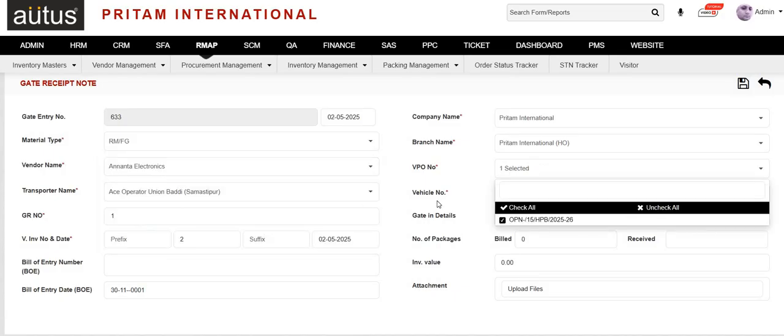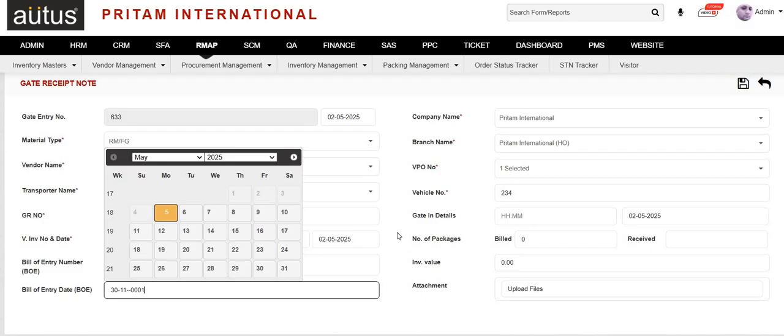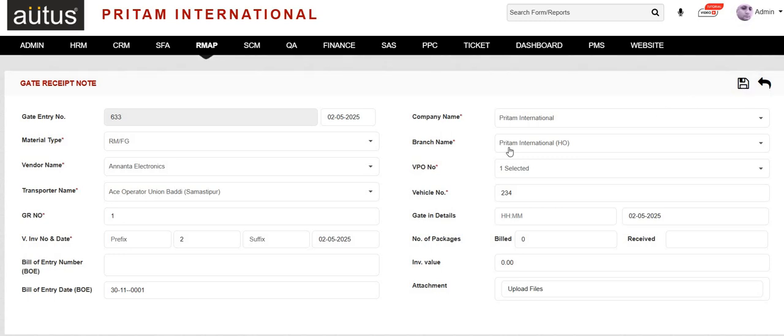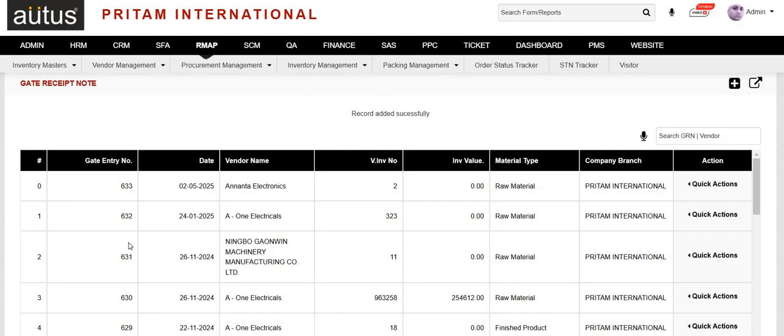After selecting the VPO number, there is other information that needs to be filled. Once all the information is filled properly, we need to click on the save button. After you have filled in all the necessary details in the GRN and it gets saved, it will redirect to the listing page. As you can see, for Ananta Electronics we have made this GRN.